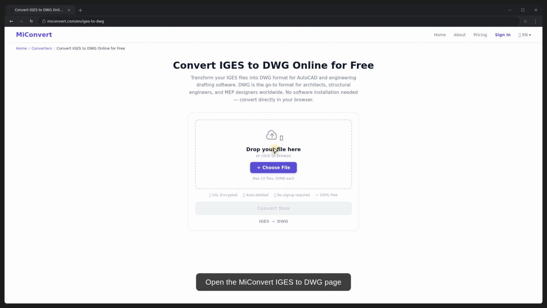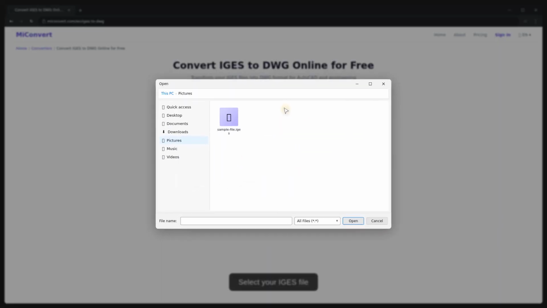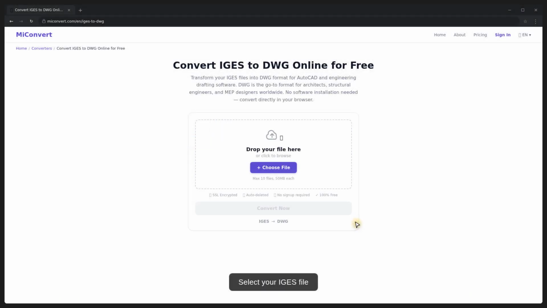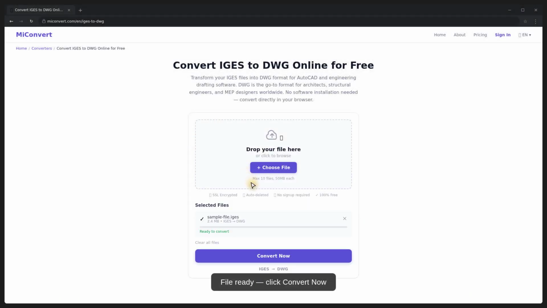Let's upload a file. Click the Choose File button. A file picker will open. Select the IGES file you want to convert, then click Open. Your file is loaded and ready. You can see the file name, size, and destination format. Click Convert now to start the conversion.